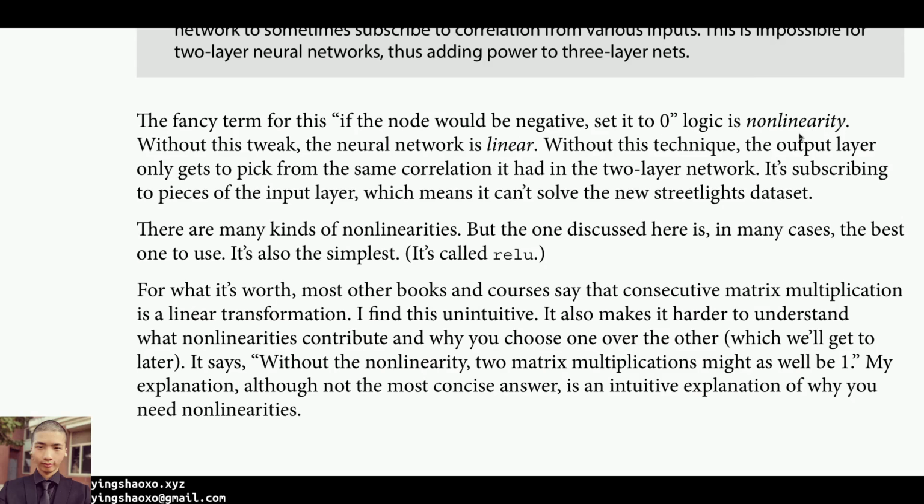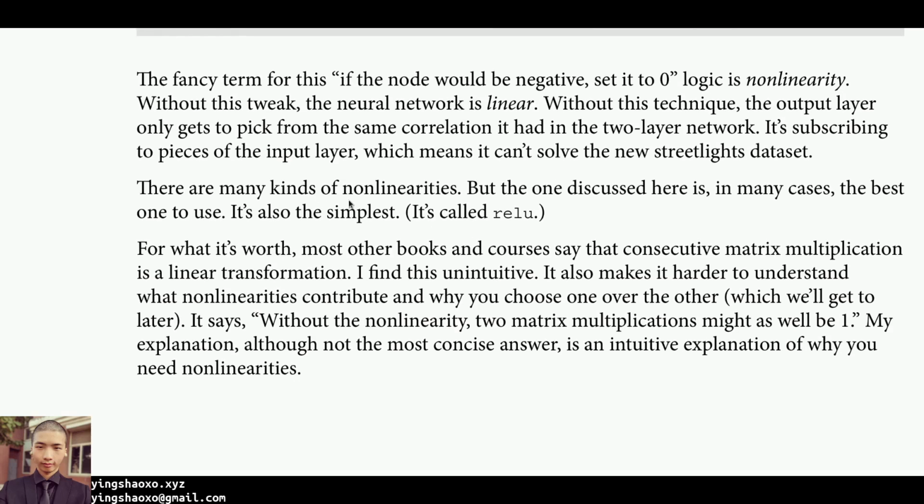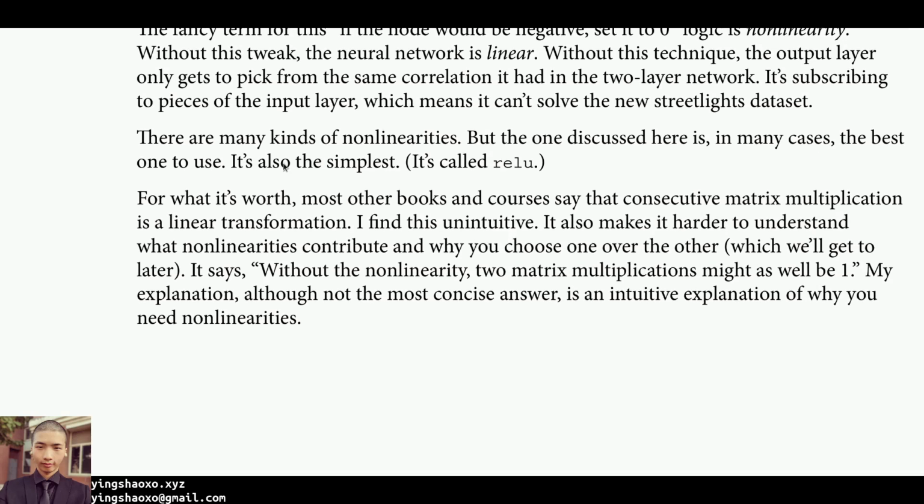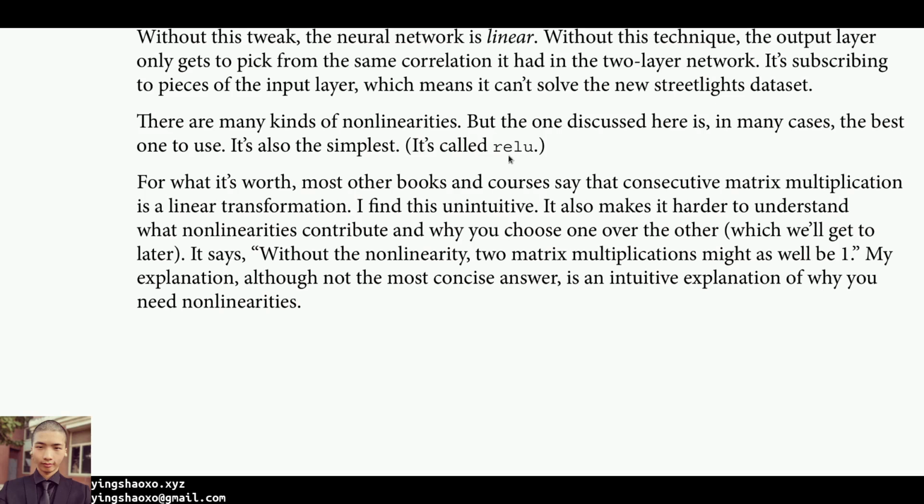Logic is nonlinearity. Without this trait, the neural network is linear. Without this technique, the output layer only gets to pick from the same correlation it had in the two-layer network. It's subscribing to pieces of the input layer, which means it can't solve the new straight-line dataset. There are many kinds of non-linearities, but the one discussed here is, in many cases, the best one to use. It's also the simplest. It's called ReLU.